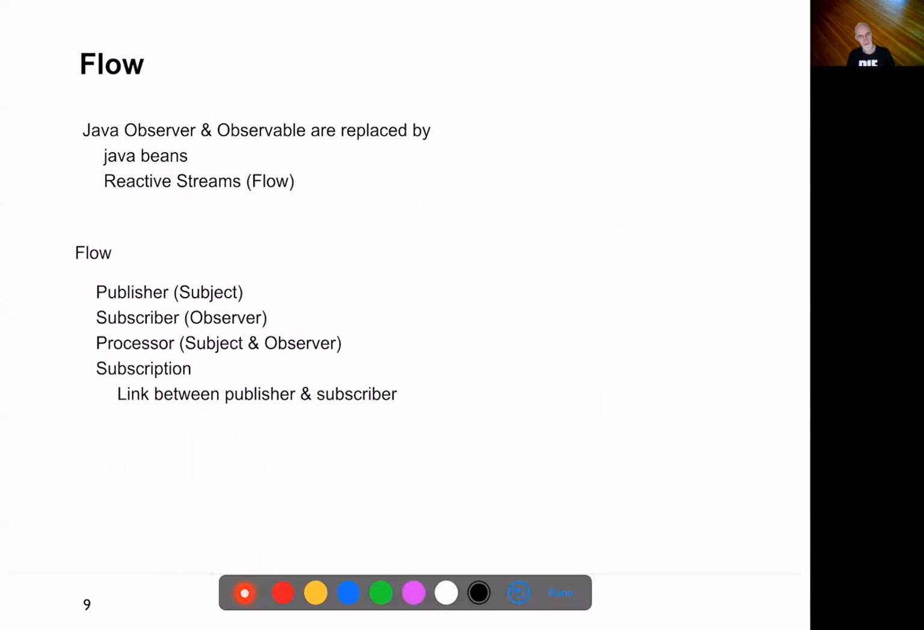So what Java has done is they replaced the Observer and Observable with what they call reactive streams, Flow. And Flow has a number of different pieces. One is a publisher, which takes the place of the subject. There's a subscriber, which takes the place of the observer.